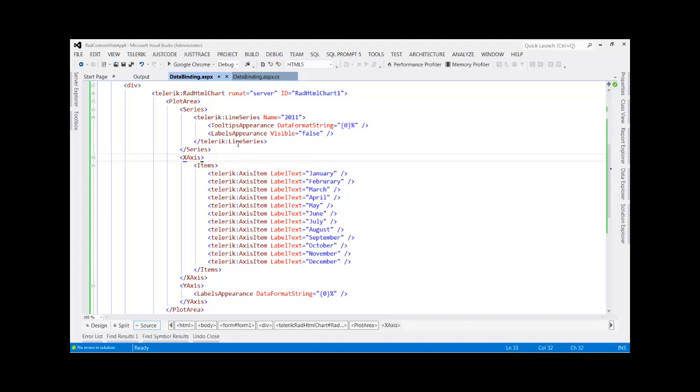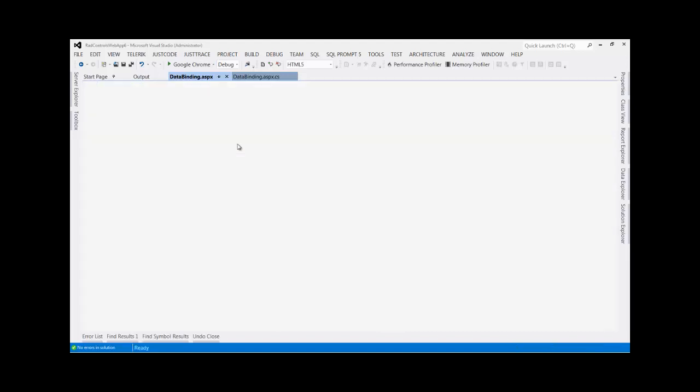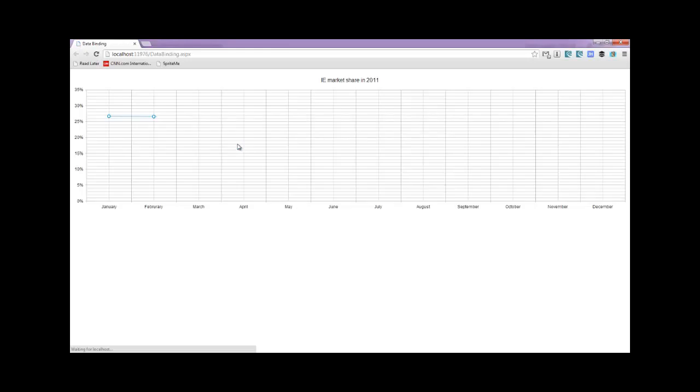So now let me run this, and we'll see the output. As you can see here, what has happened is the chart gets the data bound at page load, and then the series gets its items, so it just plots them on the y-axis. So we have the x-axis, y-axis, and the line series coming up, and it does have the tooltip and everything.